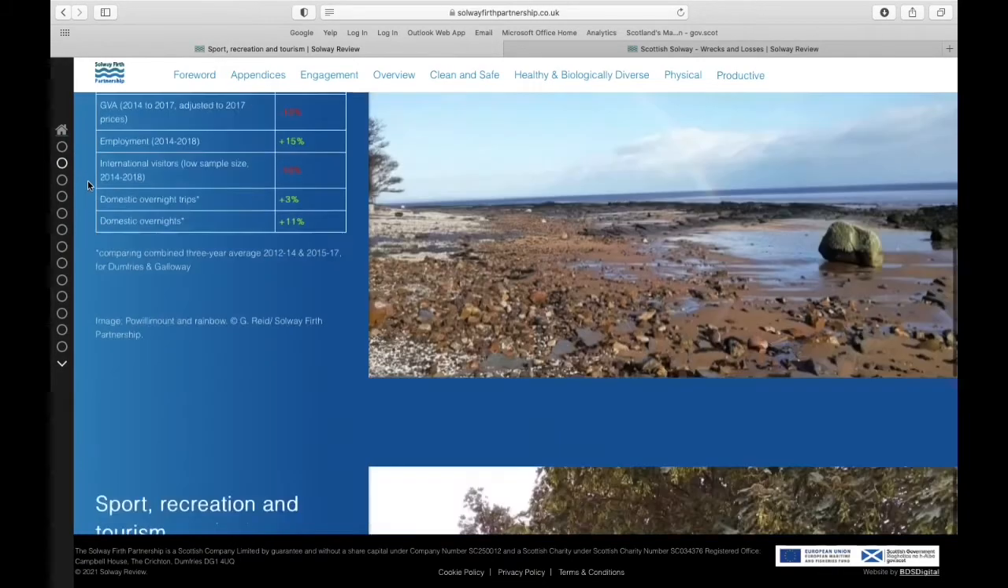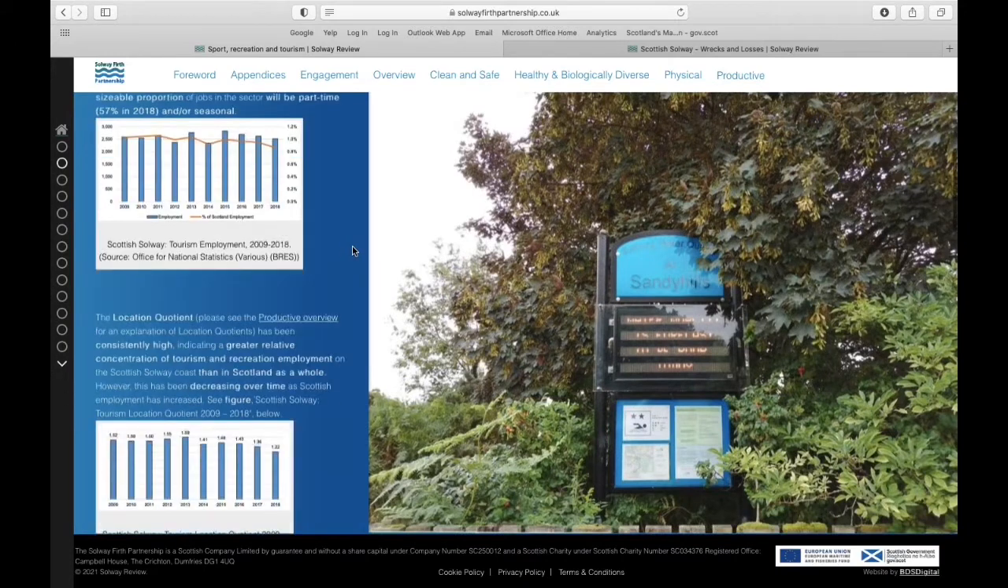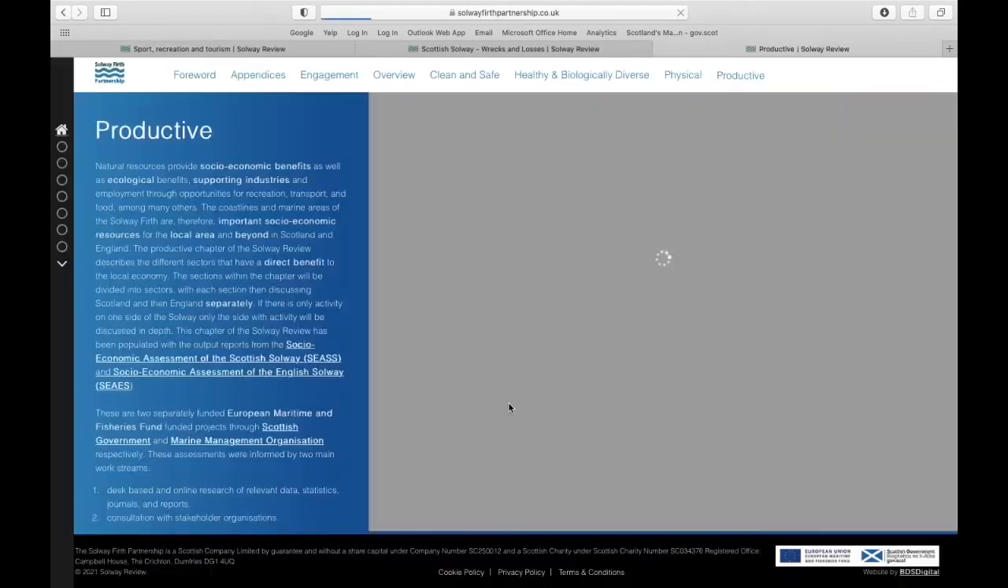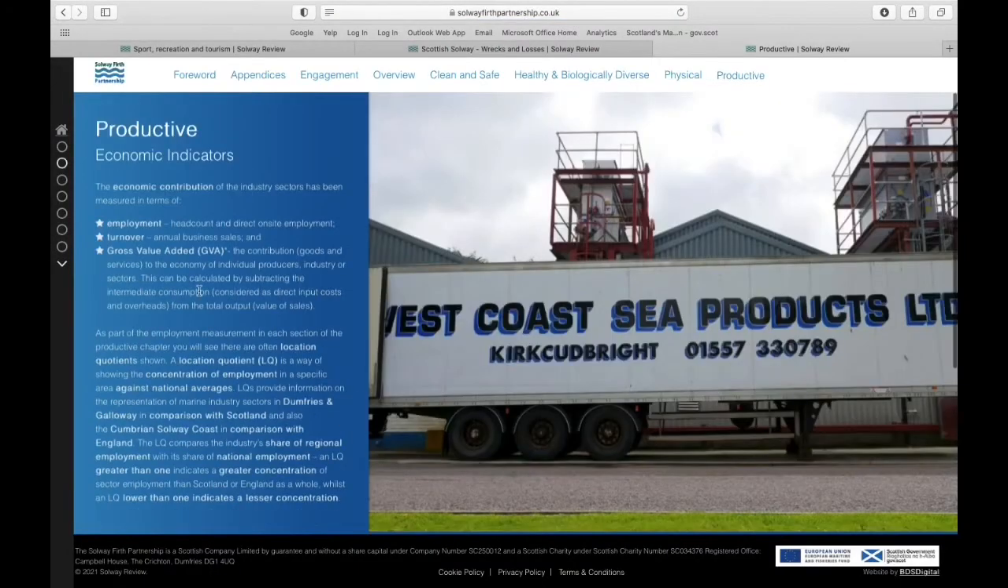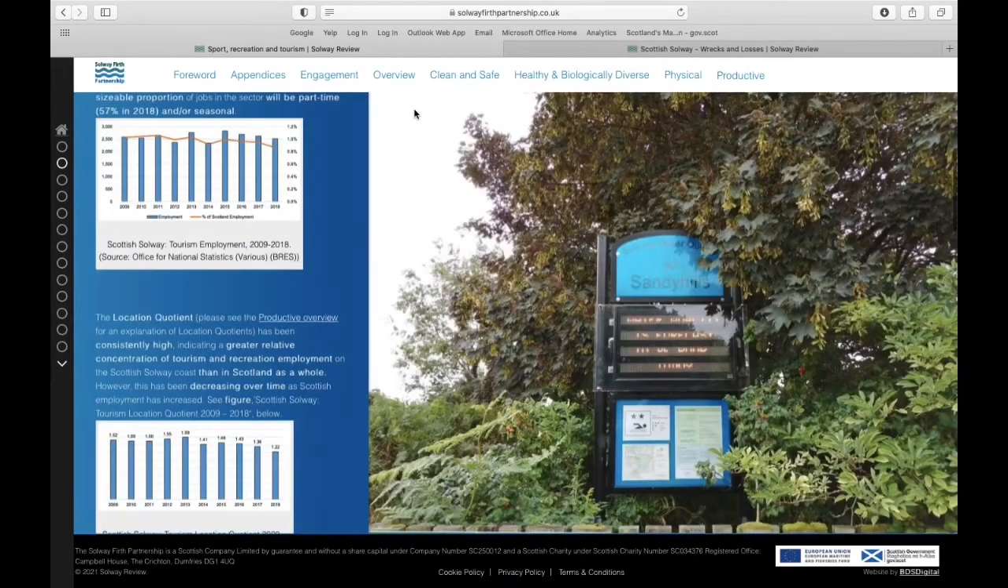So sometimes hyperlinks can actually take you to a specific page within the review as well. If you go to this part about the location quotient, please see the Productive Overview. If you click on the Productive Overview hyperlink, it will take you to the 3rd page within that section, where you can see there's the information there that you were looking for. So that means rather than searching around, it will take you straight to the relevant part.